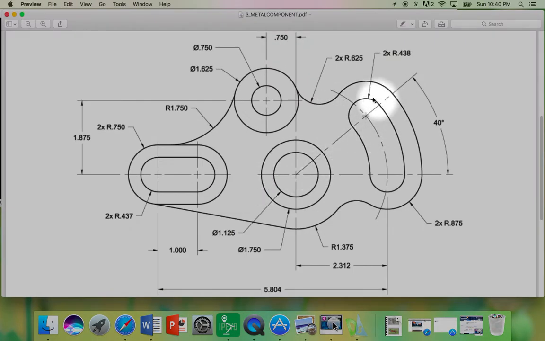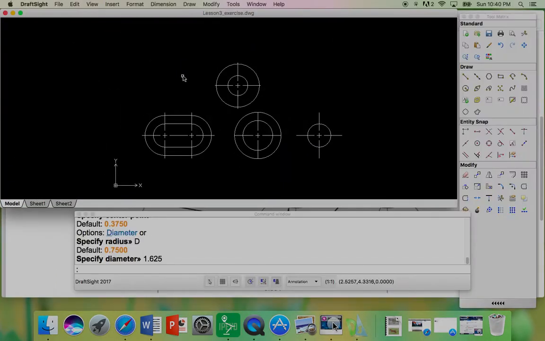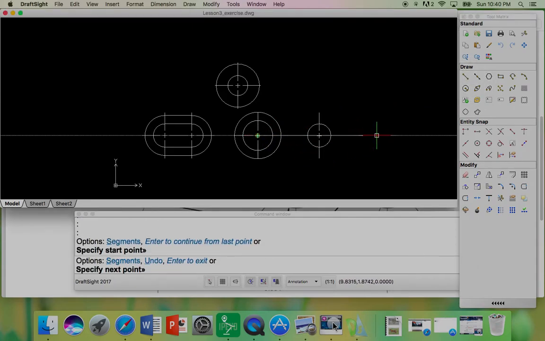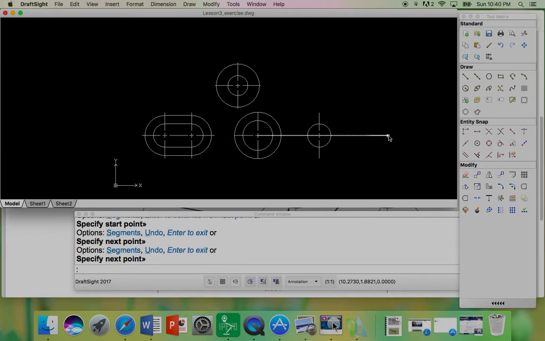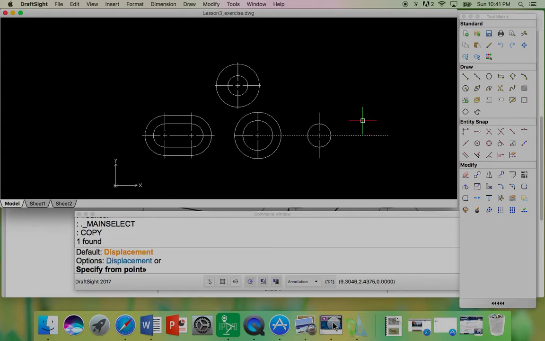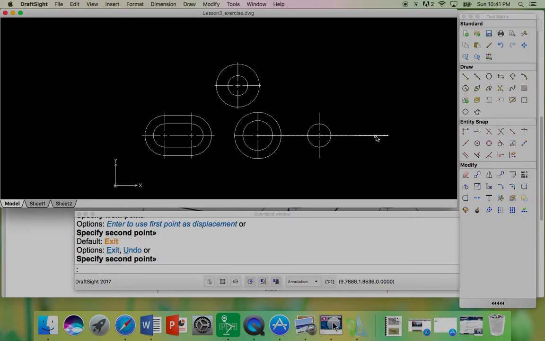Next, we need to make this circle up here, and that requires us to make a 40-degree angle. So let's go ahead and do that. So let's draw a line from this point out, like so. And we're going to rotate this line. We're going to first copy this line. We're going to make a copy. So we're going to type the command copy. We're going to click from this end, and we're going to click the end again. Okay, so now there's two lines on top of each other.